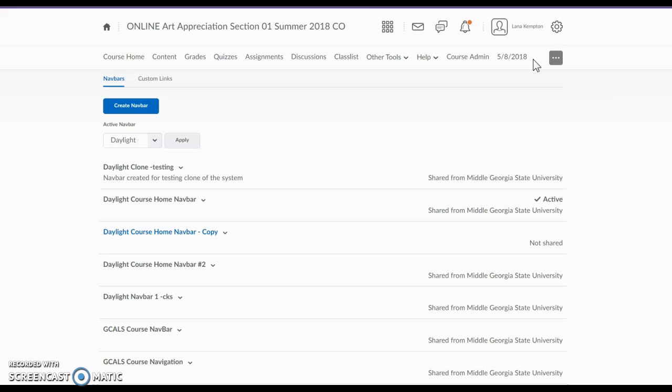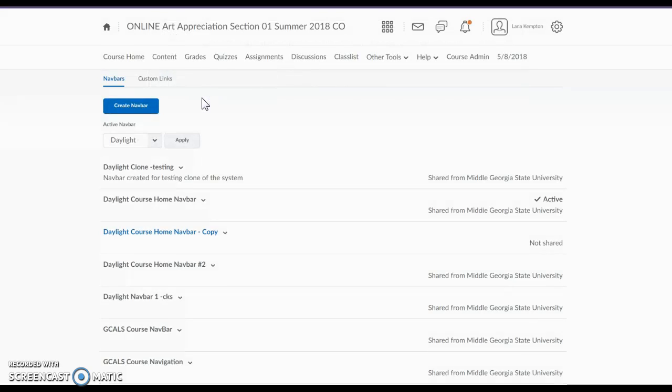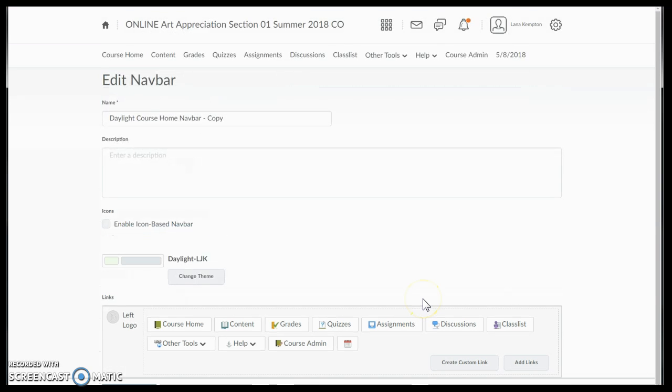If you would like to customize this navbar further, click the ... and say Customize this navbar. Select Yes, I'll work with a copy of the navbar. Here you can add or remove links to your navbar.